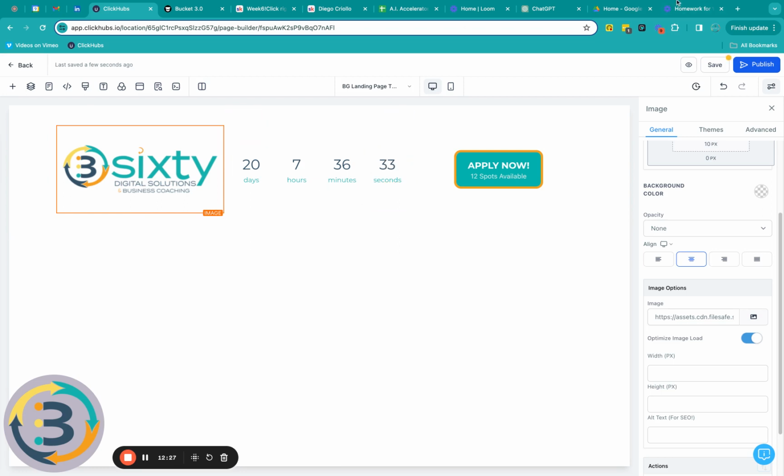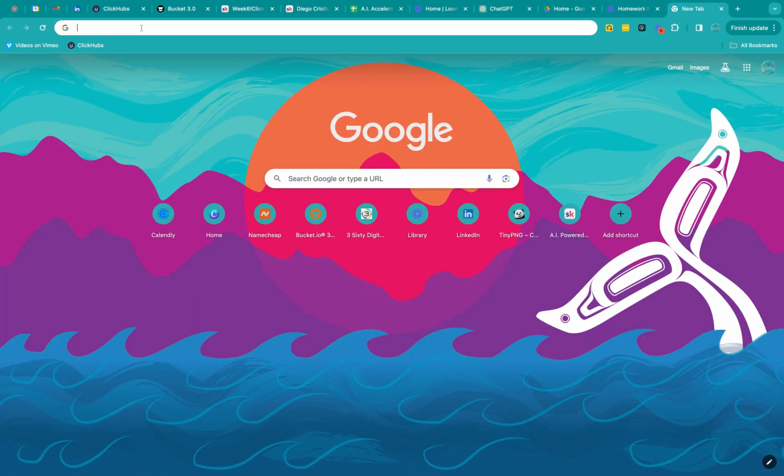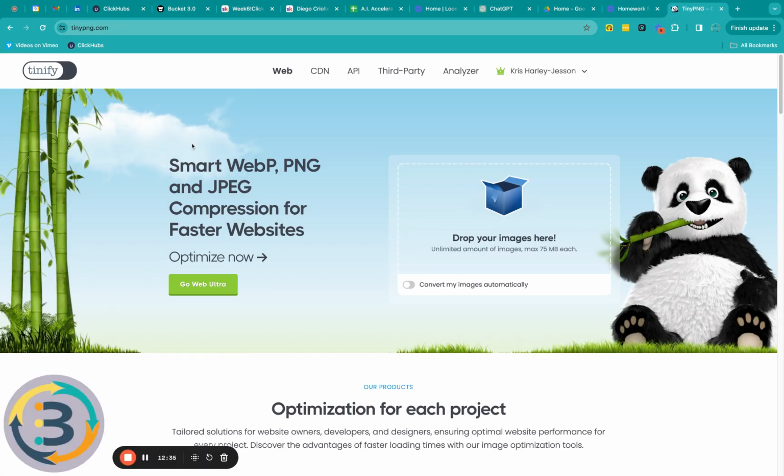So one thing I do want to show you, little tip, is go to tinypng.com and there's a free account, but you can also, I mean, it's a fabulous little website that I use almost daily. So I actually have a membership. It's not very expensive, but you can convert all your images. So I actually go to WebPs for my websites.